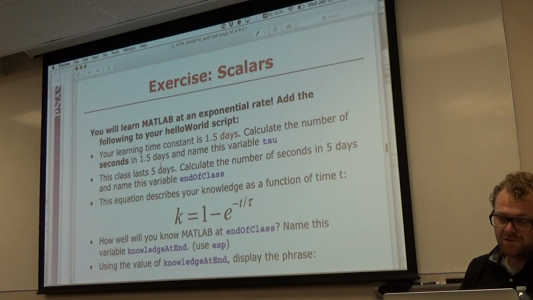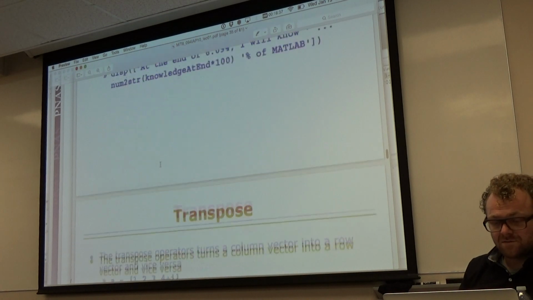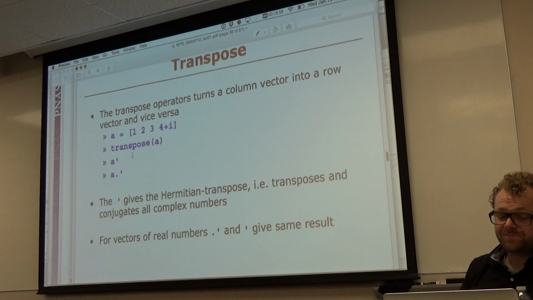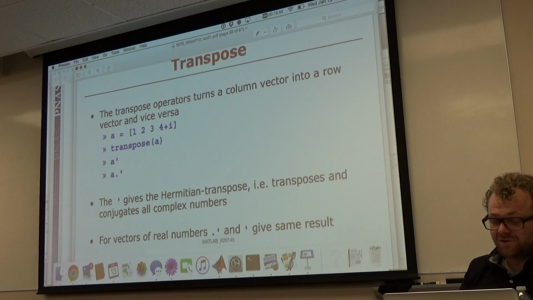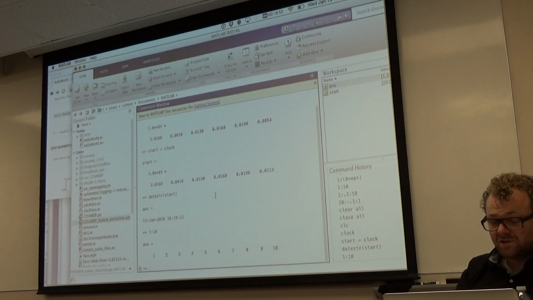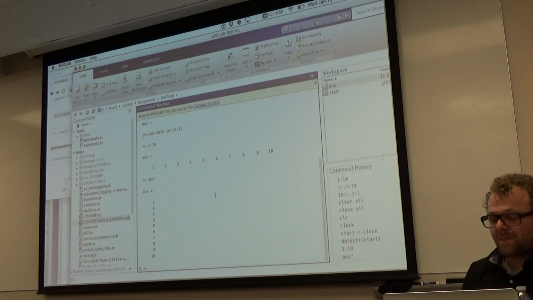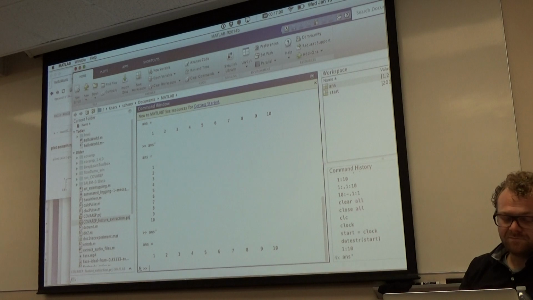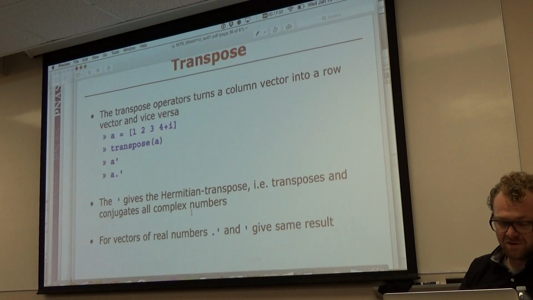What do we have here? Yes. Transposing. You can use the function transpose, but you can also just use the tick for transpose. Okay, so that turns around the variable. So let's say, what do we have here? We had this one here. So now ans transposed is this. Okay, and then ans transposed is this again, and so on. Okay, so you can transpose variables.